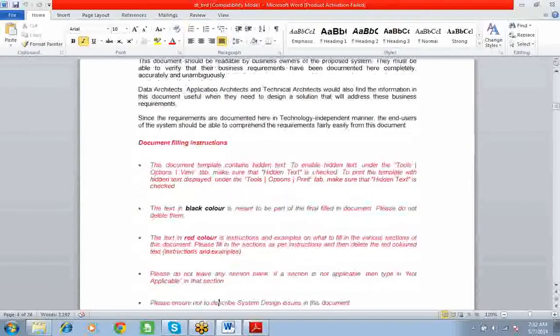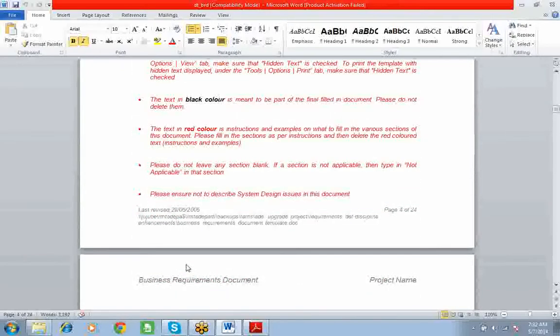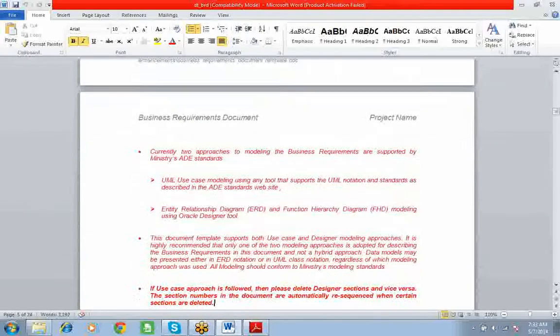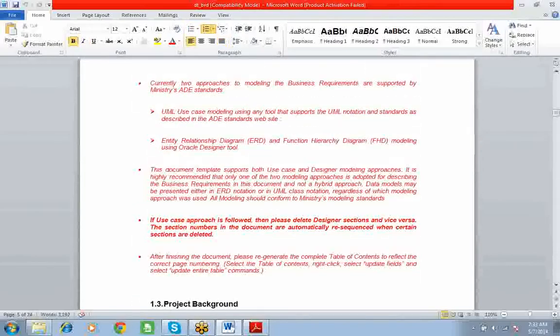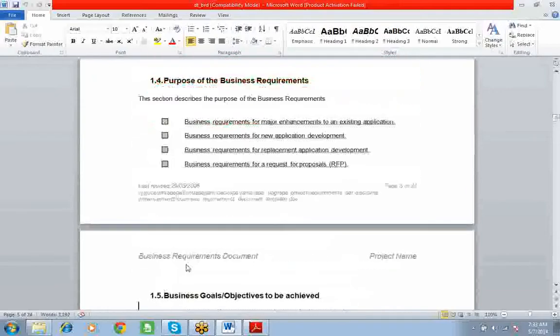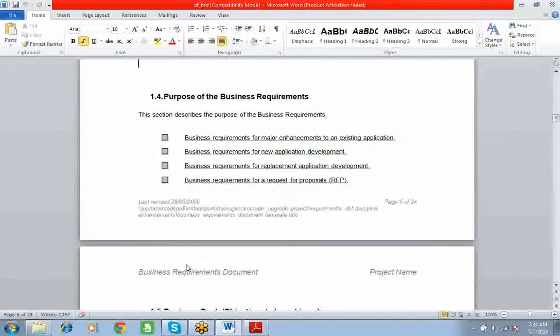And here are the document filling instructions, like what color we have to use, what font we have to use. Some instructions for business analyst, like while the business analyst is going to draw some diagram. Different things. Read it. Different documents, different organizations will have their own definitions, so don't worry about that.